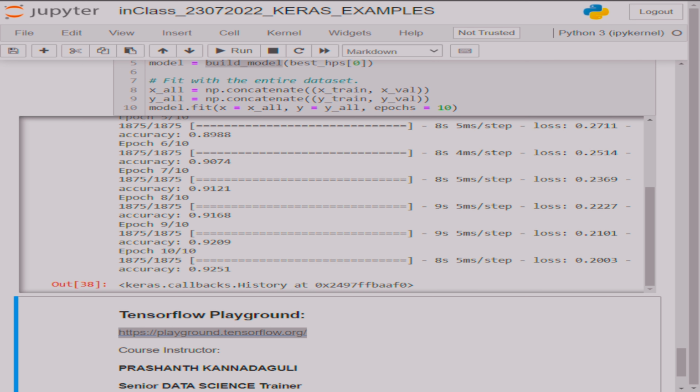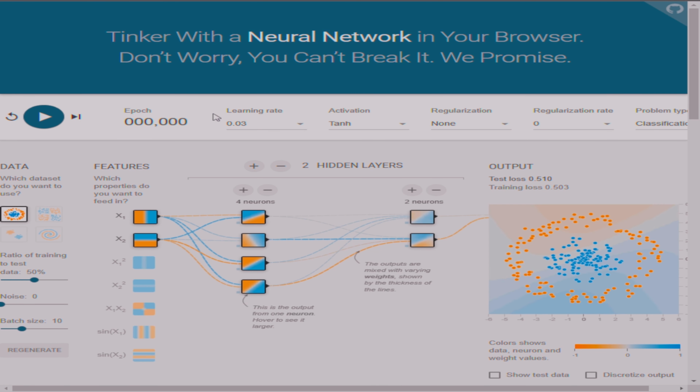Let's move to the next topic, which is called the TensorFlow Playground. It is a part of TensorFlow, and it is completely supported by Google. This is a very intuitive way of visualizing the problem, the data points, and the network that we are going to use, and how the machine is classifying. On the leftmost side, you can see the data.